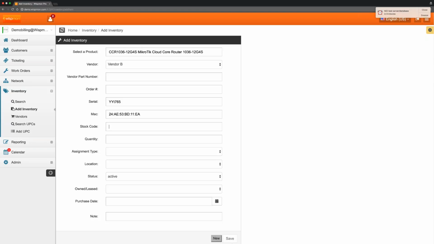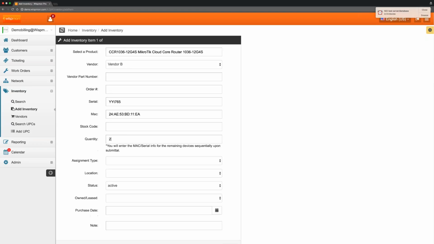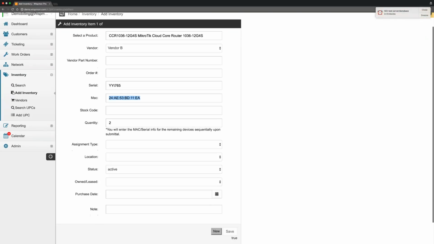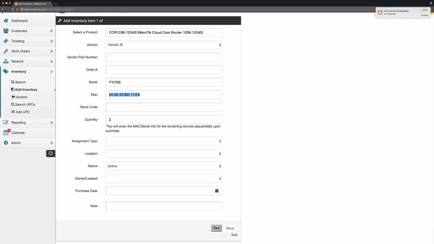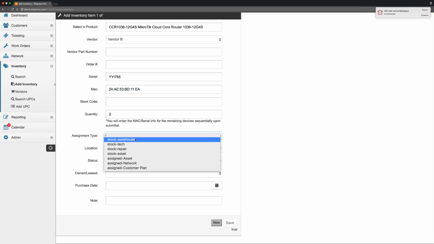If you've got a stock code for this, then go ahead and put in the stock code for it. I'm going to go ahead and put in 2 of these devices because I bought 2 of them. And if I had 24 of them, I could put in 24. I just don't want to have to spend that much time. So where am I going to put this? I've got several options. First of all, it has to go into stock someplace. You can't put it on an assigned tower yet. So I'm going to assign it.